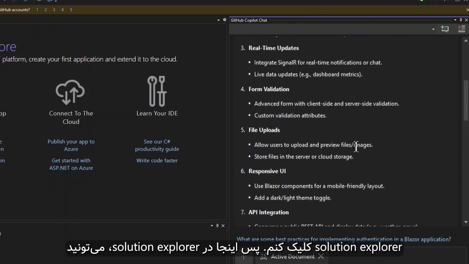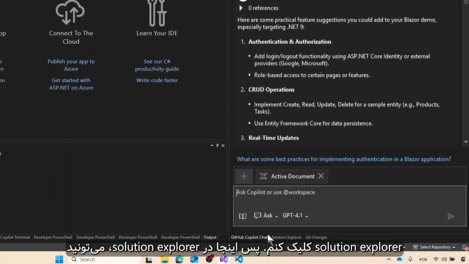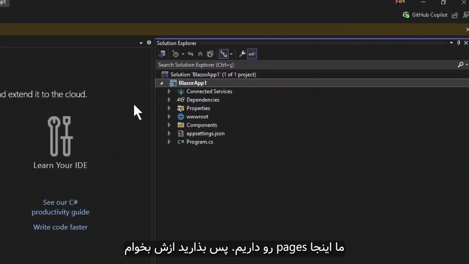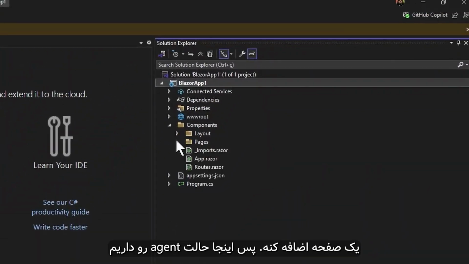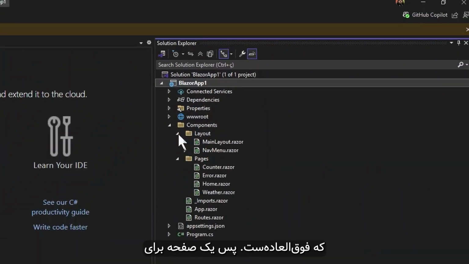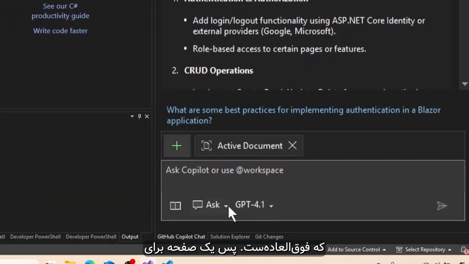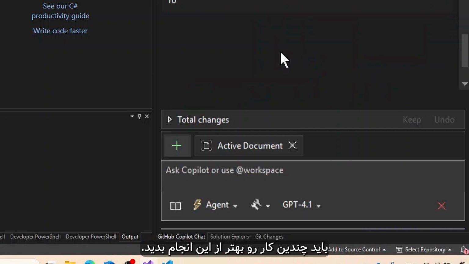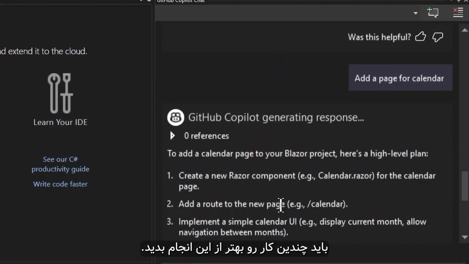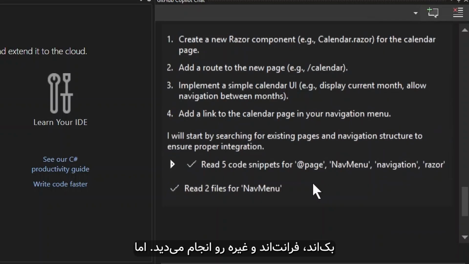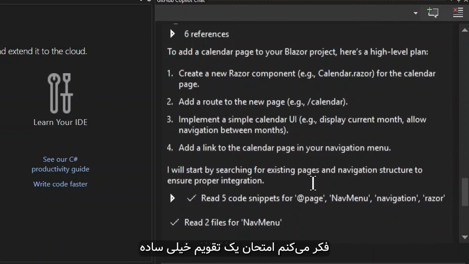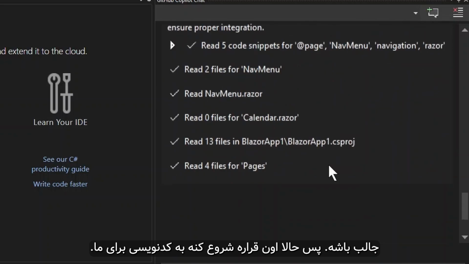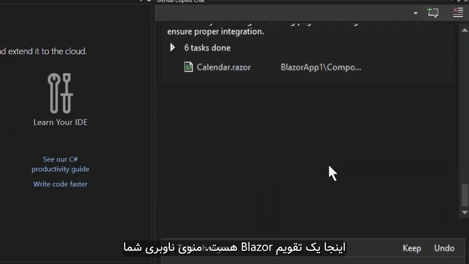Let me do a test. You can click on Solution Explorer, where you can do tons of things. Here we have our pages. Let me ask it to add a page. Here I have agent mode, which is amazing. So: add a page for, I don't know, calendar. There you go. Of course, usually when you use agent mode, you need to do better than this. Usually you break the task into the back end, the front end, etc. But I assume it will be fun to try a very basic calendar.